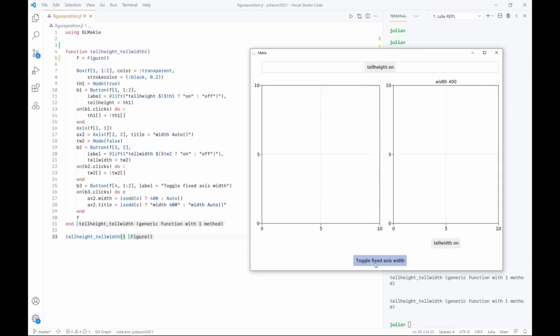So if we toggle the axis width to a fixed number, such as 400 in this case, you can see that the column has now expanded to the largest object in terms of width, which is the axis now and not the button. So you can see that now clicking tellwidth off or on doesn't influence the column size anymore, because there's a larger object inside it already.